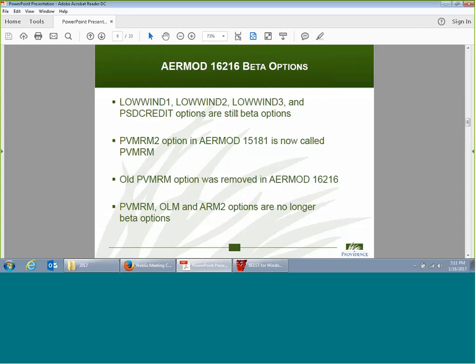Now you still do need to select the beta option if you use any of the low wind keywords in AirMod, which is low wind 1 through 3, and also if you want to run PST credit, you still need to set the beta option for those model runs.